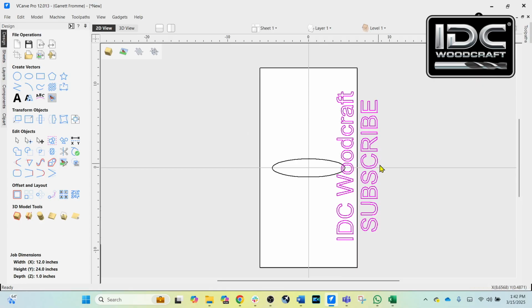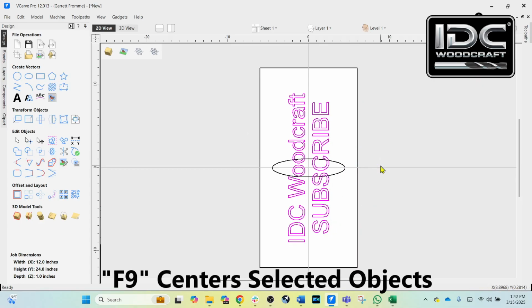Here's a little shortcut for you too. The F9 button will take whatever is selected and center it up on the job material. So I'm going to hit F9, and that has just centered it up.